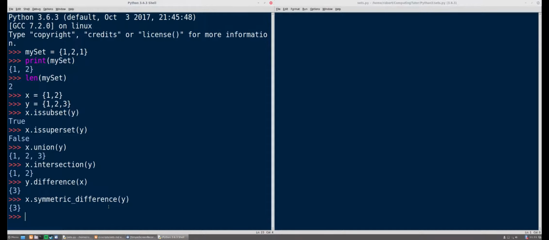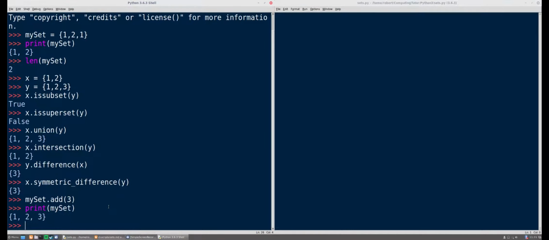So the way we add an element to a set is by saying mySet.add. So we call the add method of a set. I'm going to add the element 3 to my set, which I defined earlier. And if I print my set, you can see that it's now got the element 3 in there.